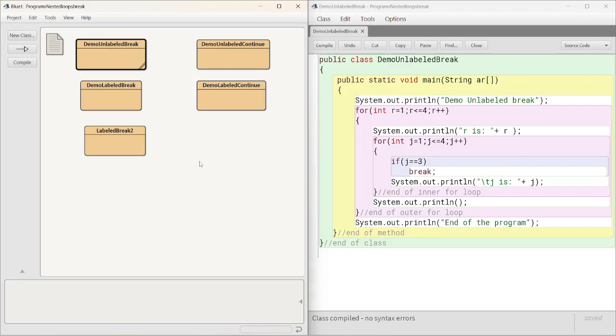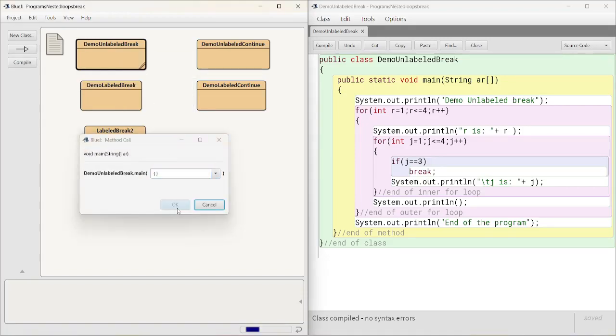So r is 1 will be printed, j1, j2 will be printed, at j3 break, the control will be transferred to the outer for loop. Then r is 2 printed, j1, j2 printed, j3 break transfers control to the outer loop, that is, r became 3 now. Now again j1, j2. Let's execute this demo unlabeled break program and see whether it is giving the same output or not.